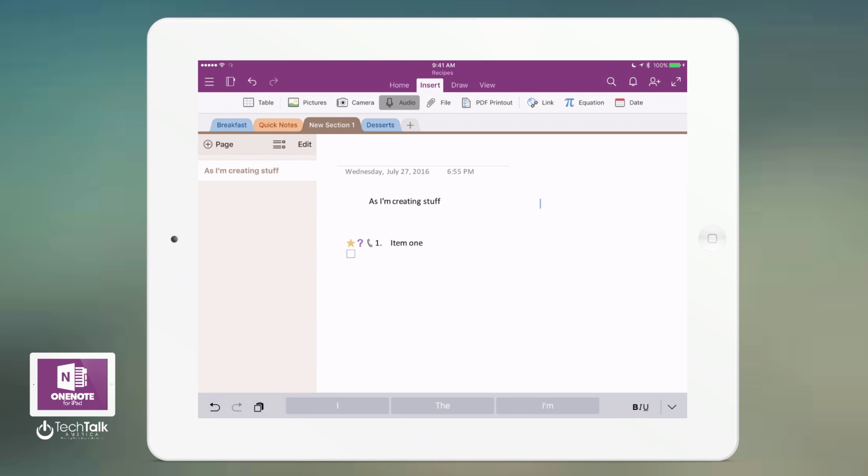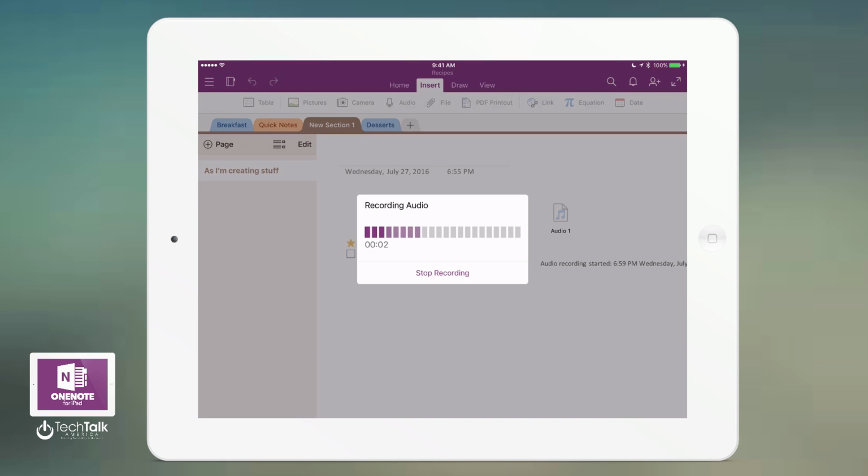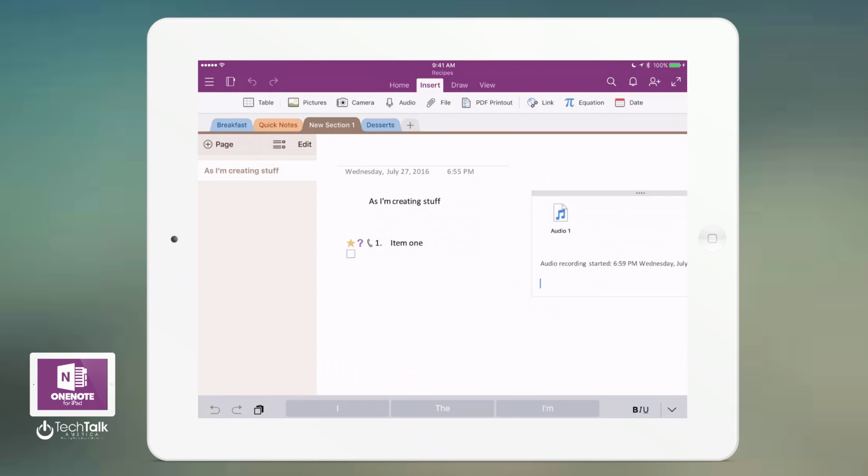Next here we have audio. Great feature I tend to think of especially for students. You can see as soon as I tap on it, it starts to use my built-in microphone to record my audio. You can go as long as you want, hit stop recording. I'm sure there's actually a limit. I just don't know what that is.